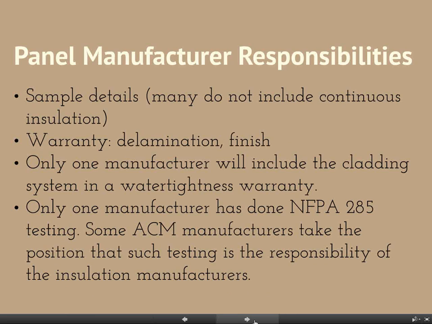Is that the same manufacturer that you mentioned also includes the fastening? Yes, because they make the whole system, and that's the way they do it. They actually buy panels from somebody else, but they make a system.